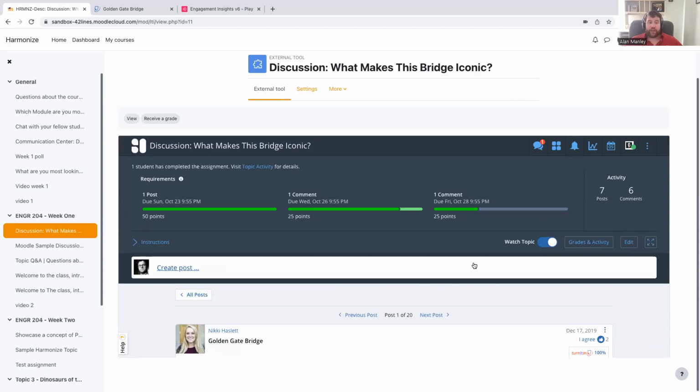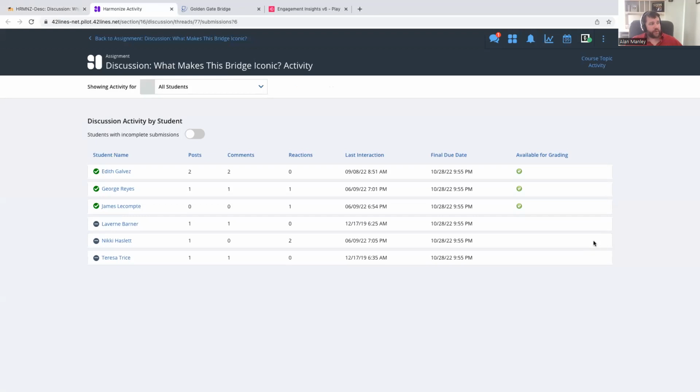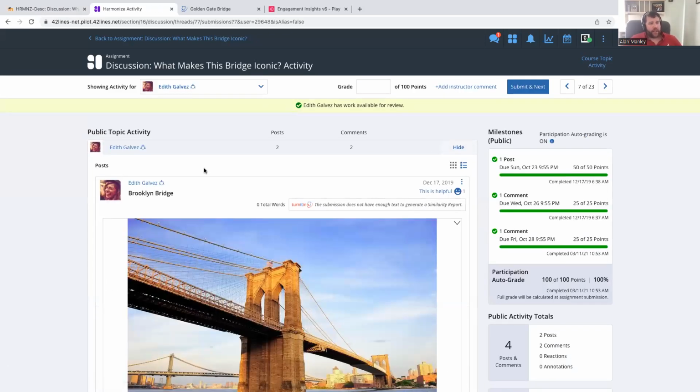Now it's time to grade. So we'll go into grades and activity right here. And I can see what everybody's done in the discussion. So if you want to come in early in the week, see who's already done everything so I can get that grading out of the way, we're going to show you this interface here. Hey, looks like Edith has done the most. Let's see what she's done here. I click on Edith, and yes, she has completed all of her milestones.